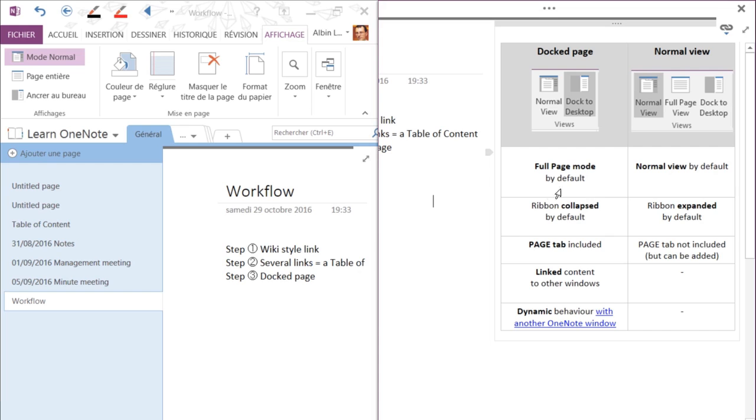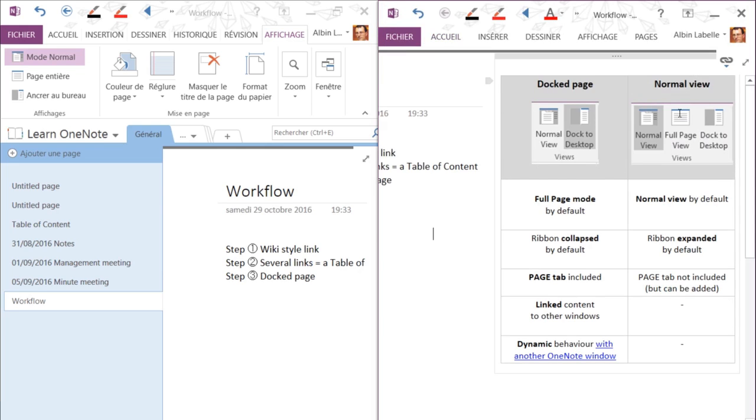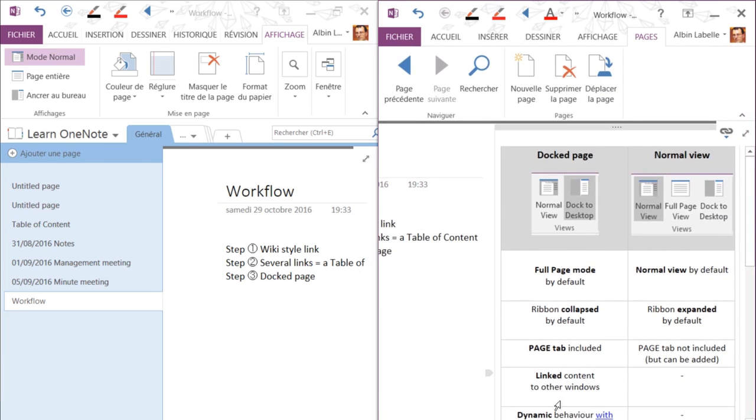You can show tabs and ribbons. The difference with a normal OneNote window is the addition of the Page tab. The main difference is by default, the content of a docket page is linked to its source.